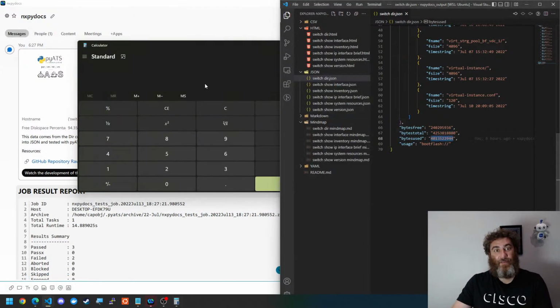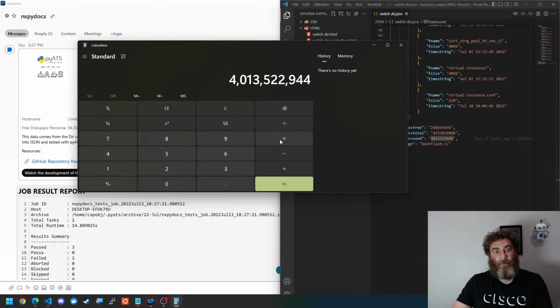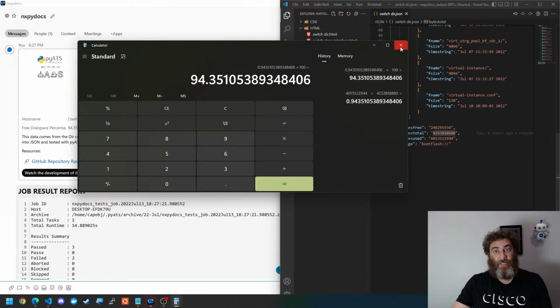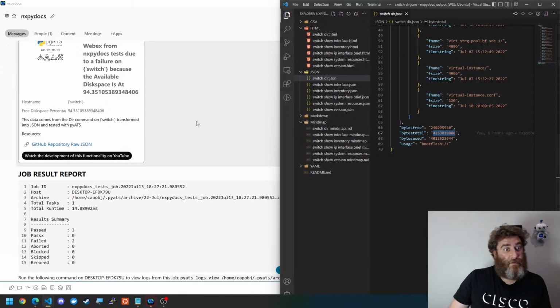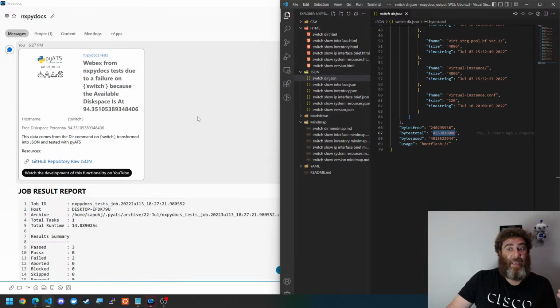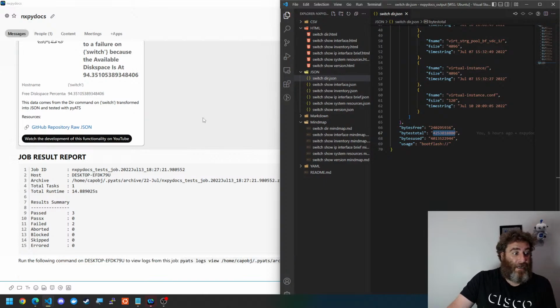And let me just make sure my math is right here. So that divided by that times 100. So the math all lines up. So I'm actually at 94% disk on this host. So there we go. We've just tested and alerted on disk space. If this was a real production box, I probably would be concerned that I've only got 6% bootflash free. Or maybe I wouldn't be concerned. I don't know. I'll leave it up to you. I could bump that up to 95% and then the test would pass.